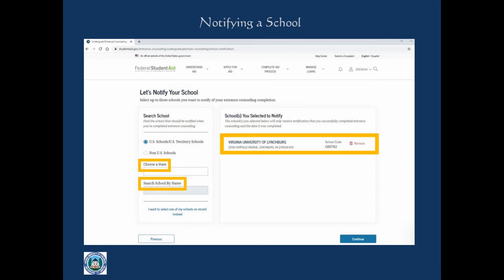This will automatically populate Virginia University of Lynchburg as the school to notify. Before hitting Continue, please verify that the information on your screen matches the information highlighted in yellow on the right-hand side of the screen in the example shown. If the information matches, hit Continue. If it does not match, hit Remove. Go back to the search by school name, retype in Lynchburg, make sure to choose Virginia University of Lynchburg. Verify that the information matches, and hit Continue.